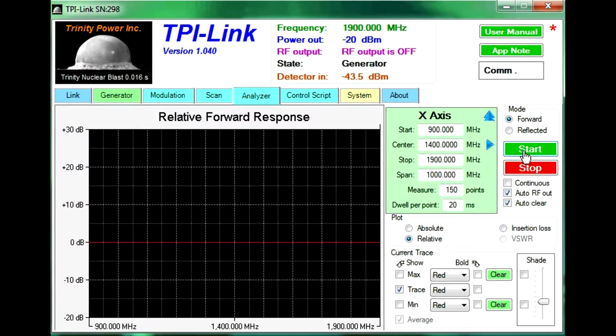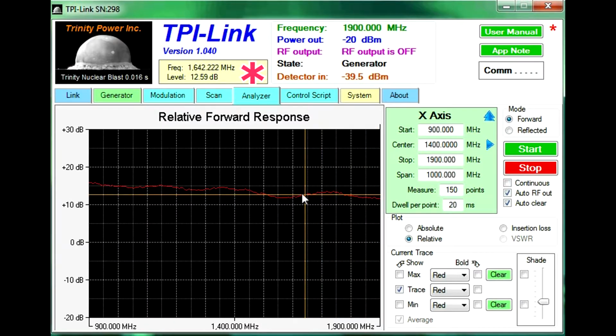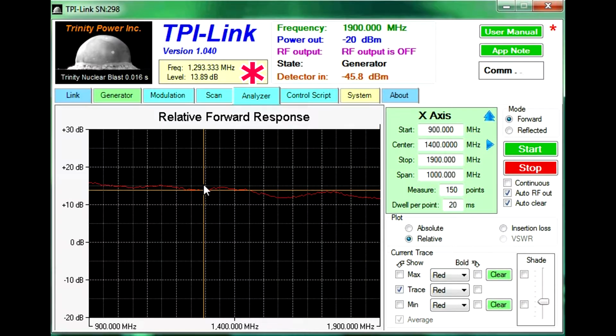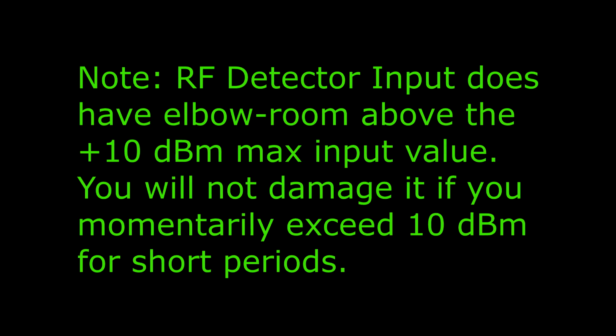We go ahead and close the y-axis menu, and you can see under the x-axis the frequency range I was interested in. We go ahead and hit start, take the scan of our amplifier, and you can see with the cursor the values of dB gain at the exact frequencies along the plot. On a quick side note, know that the RF detector input does have some elbow room, so you're not going to blow it if you come up above the plus 10 dBm maximum input level for a few seconds.